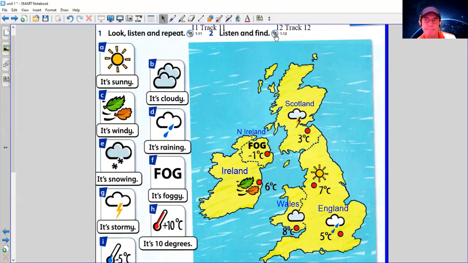What's the weather like in Dublin? It's windy in Dublin. What's the temperature? It's 6 degrees. This one here, Dublin. What's the weather like in Belfast? It's foggy in Belfast. What's the temperature? It's -1. This is Belfast. What's the weather like in Edinburgh? It's stormy in Edinburgh. What's the temperature? It's 3 degrees. So this is Edinburgh, 3 degrees.